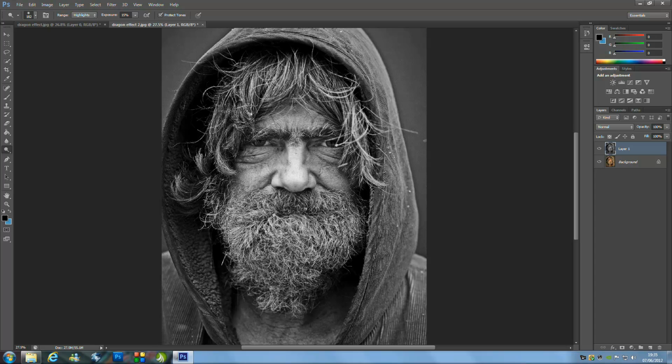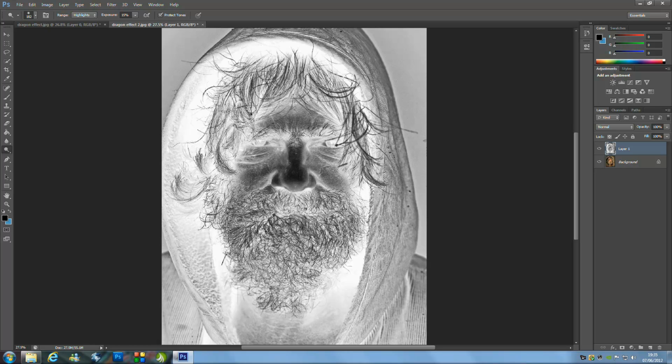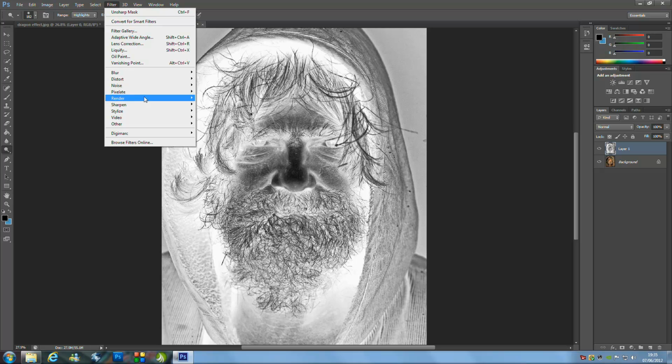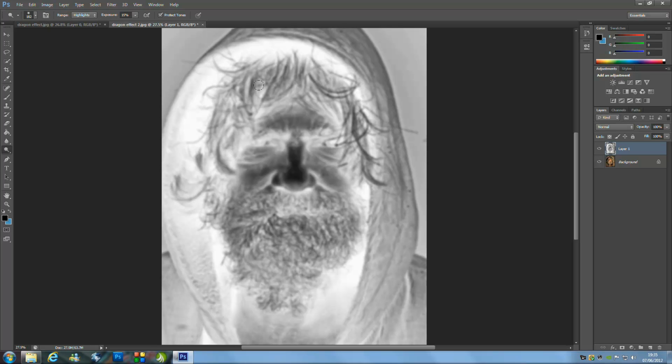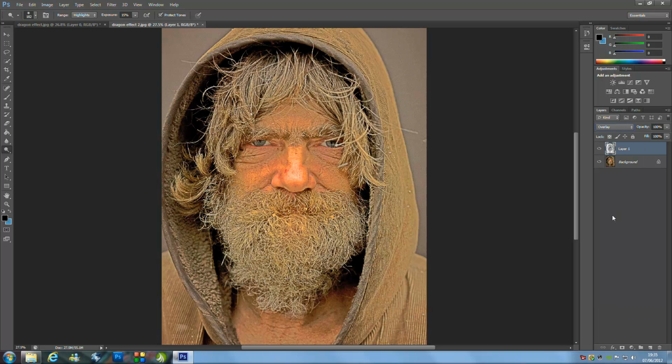Now we need to invert the image, so press Ctrl and I on your keyboard. That inverts it. From here we're going to go and add a Gaussian Blur. So we go to Filter, we go to Blur, and we go to Gaussian Blur. Now you want around about 10, I've gone for 9.7, you need to play around with this setting. Click OK. We're going to go and change the blend mode to Overlay.